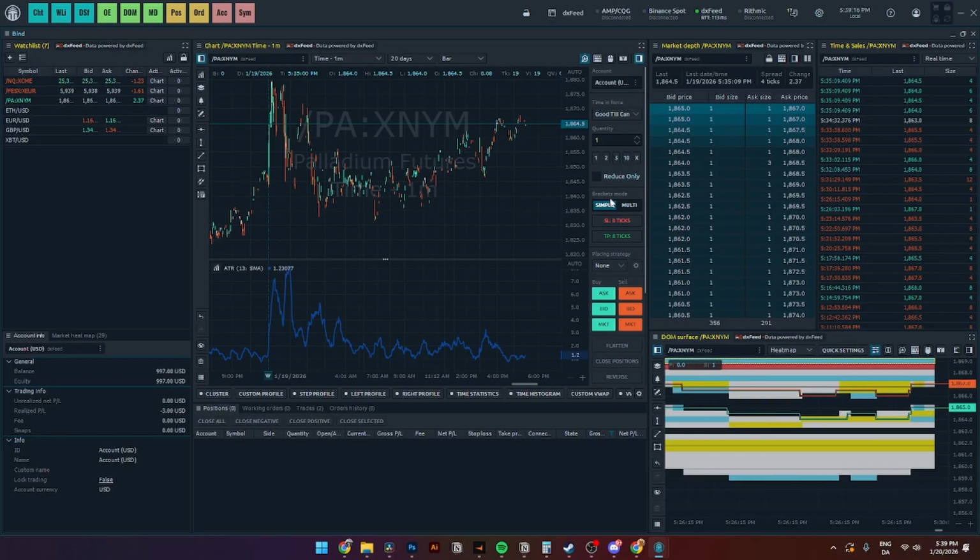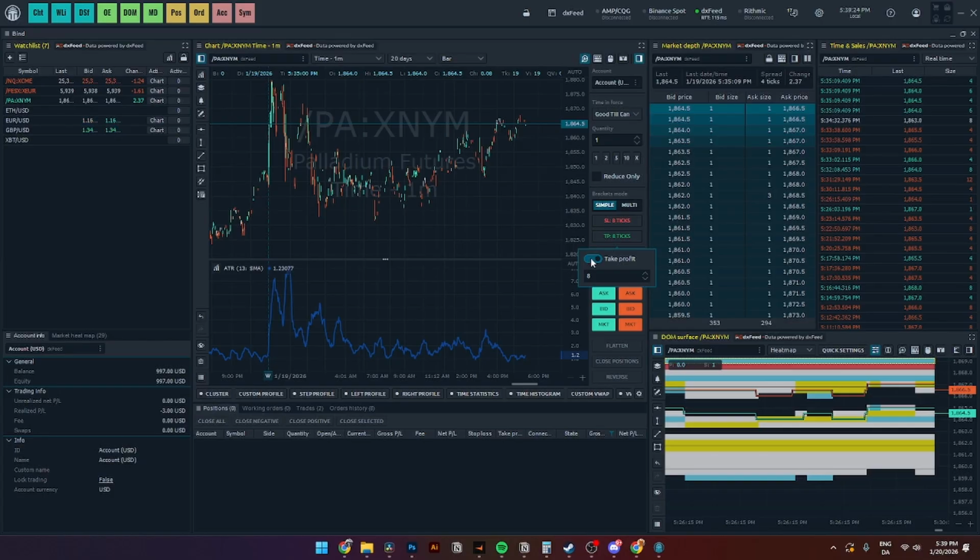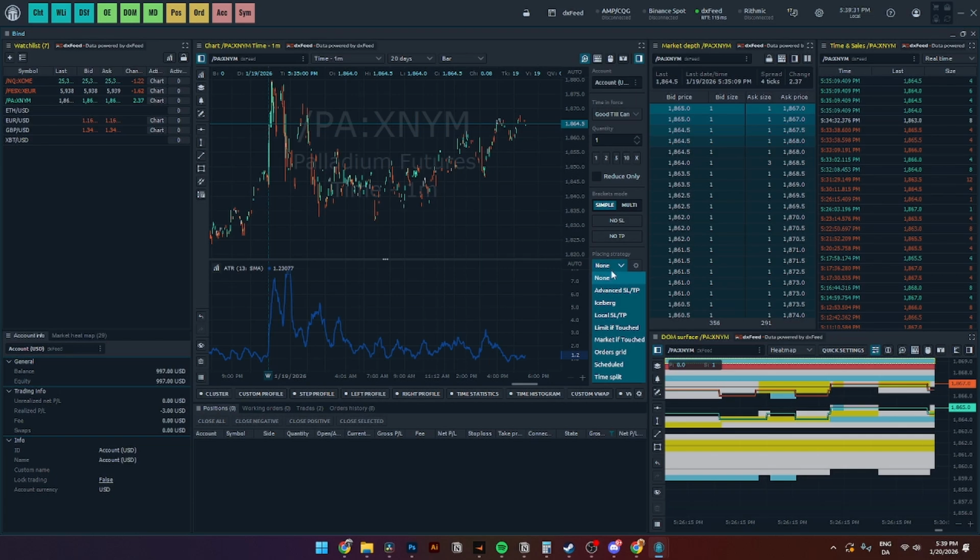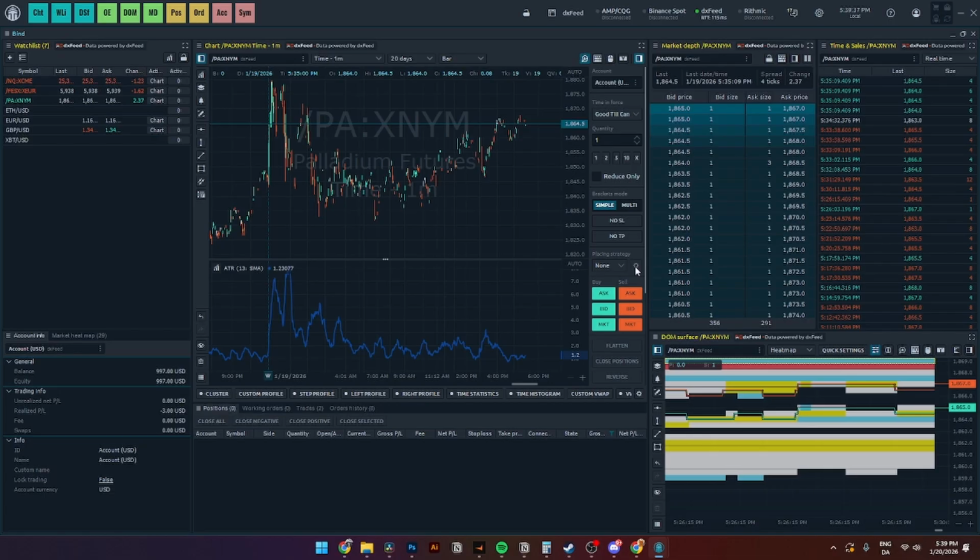From here, you'll be able to add in the brackets mode, where you can add either simple or multi, where you can add stop loss or take profit down here. So let's just choose them off for this tutorial. From here, you'll also be able to place a strategy where you can add all of these strategies if you want to do that, where you can add limit if touched and all of these other strategies.